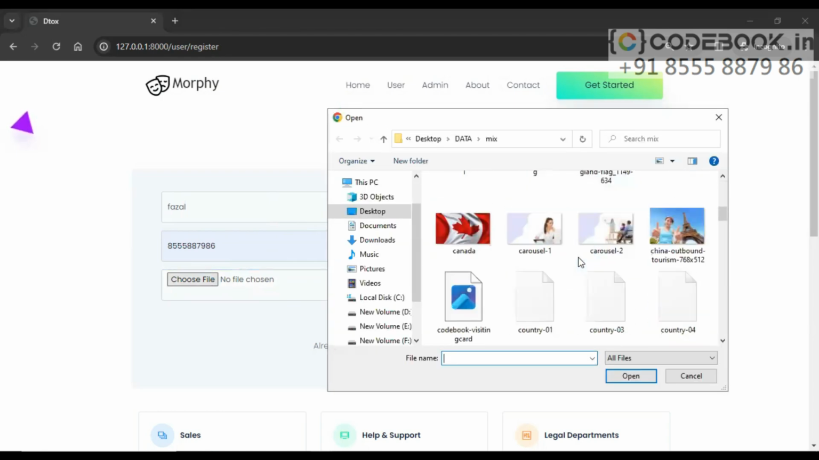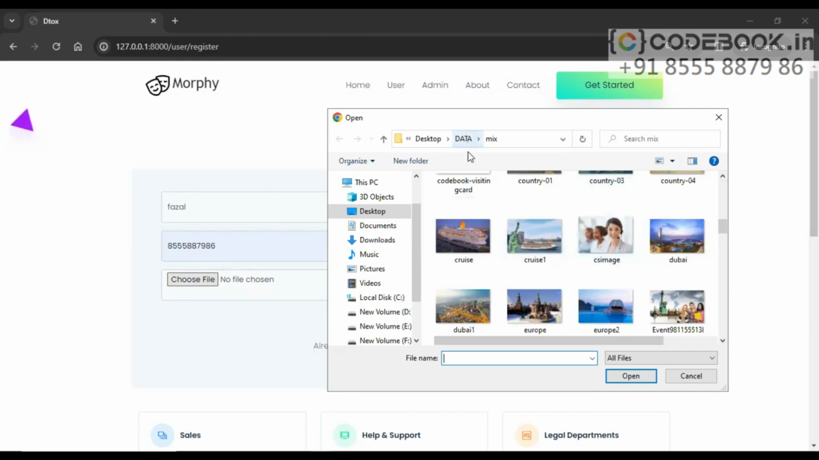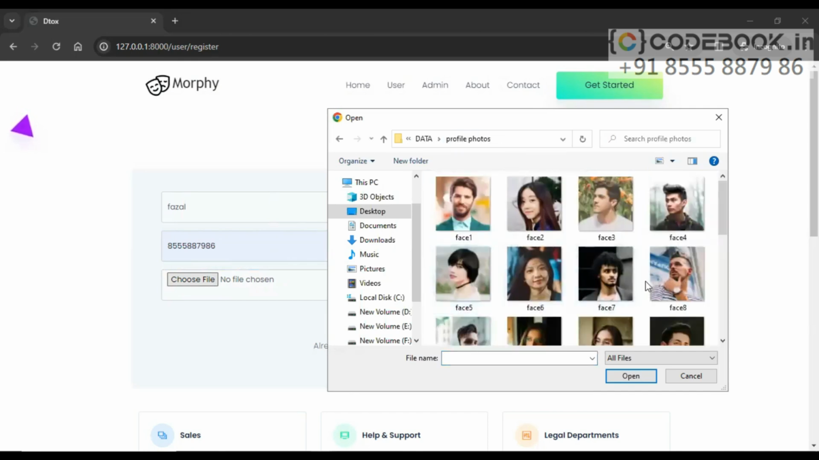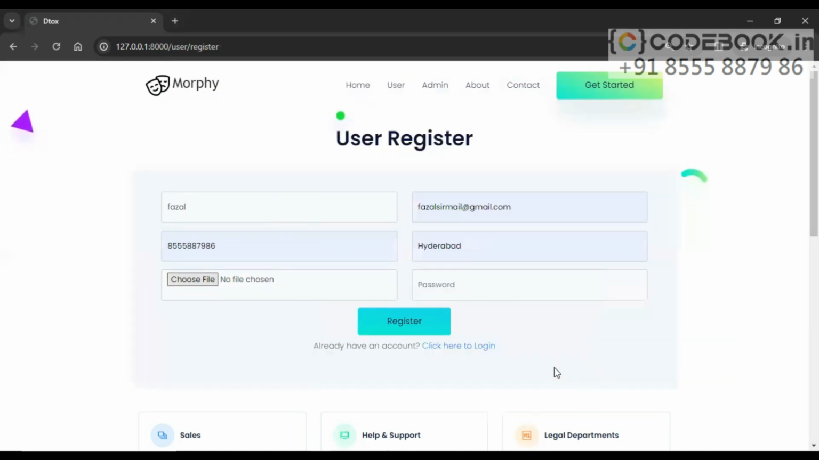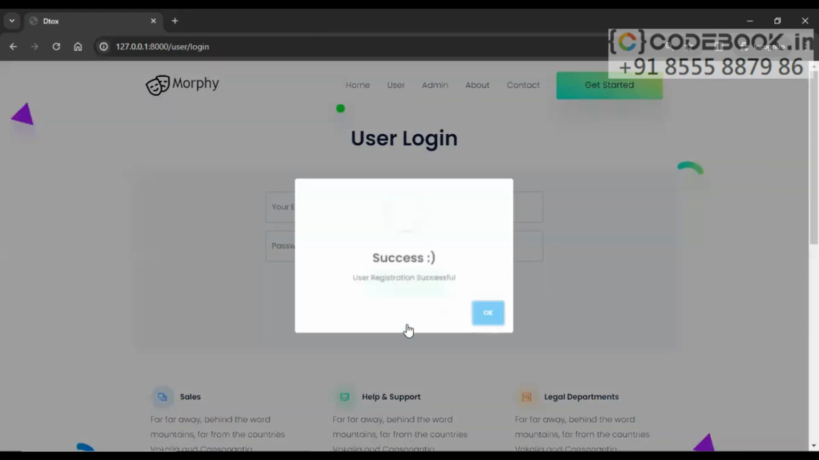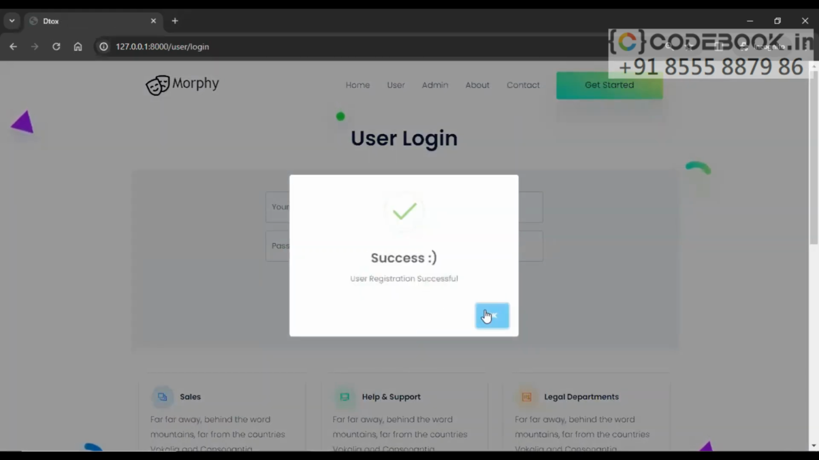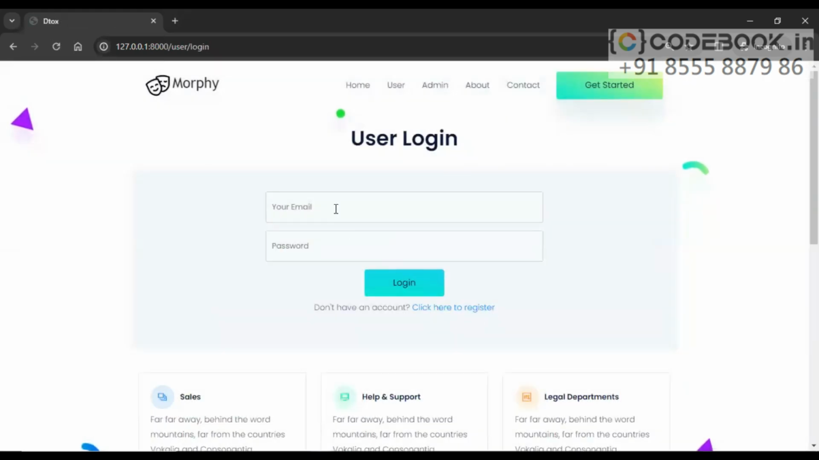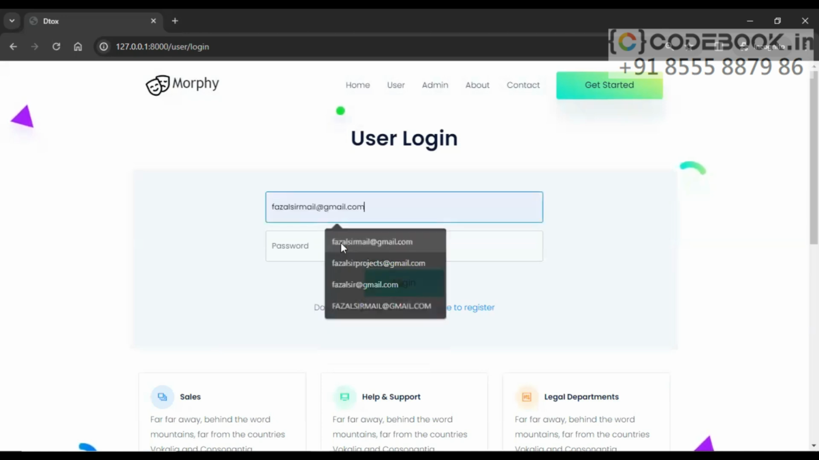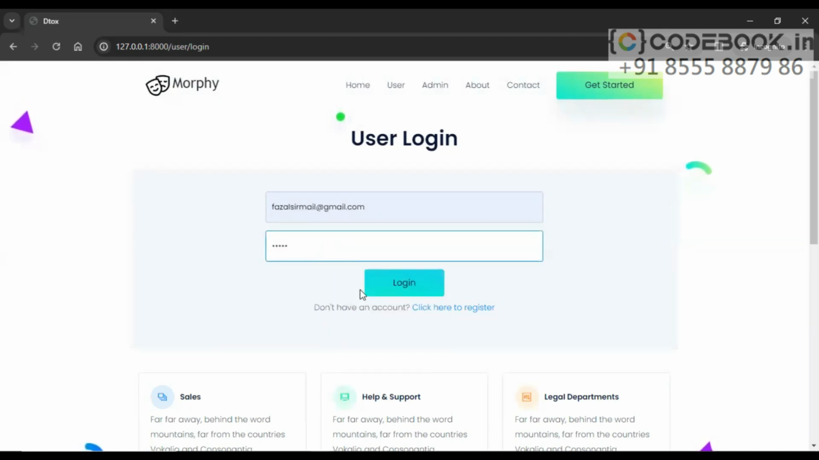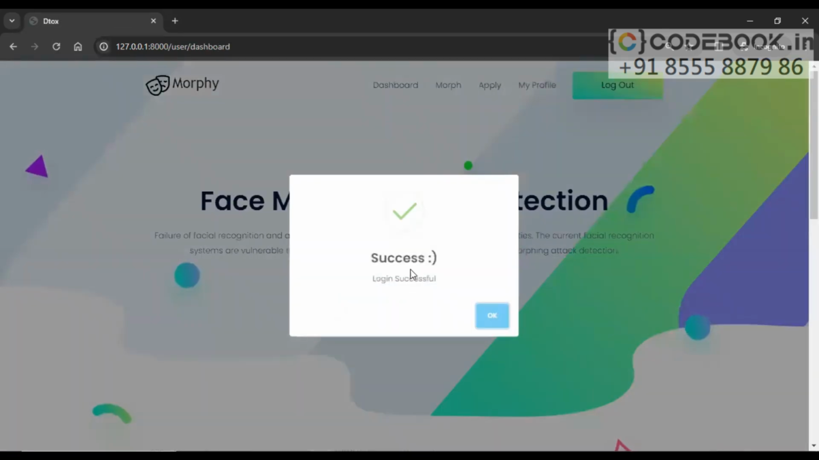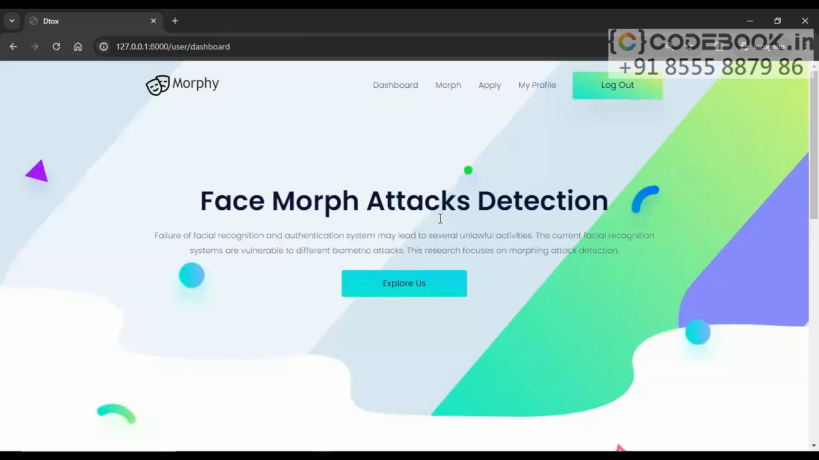I'll pick some random picture. Let me provide the password here. Register. Registration is completed successfully. Now let's try to log in with the same credentials. We can see the login is successful. Now, this is the dashboard. Let's go to Morph here.